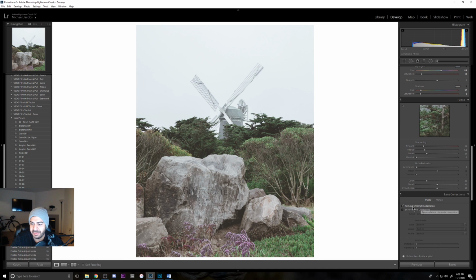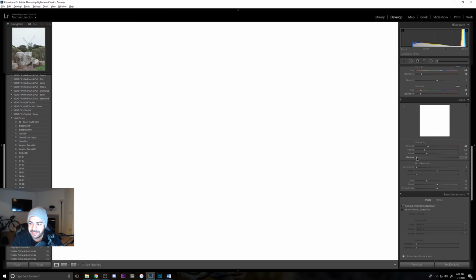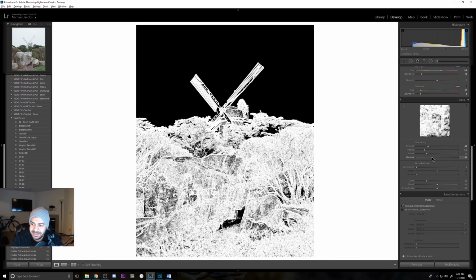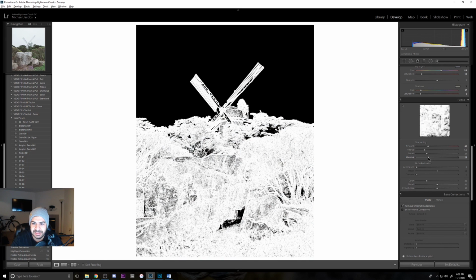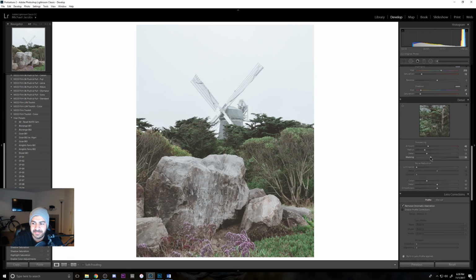I'm going to check remove chromatic aberration there. You don't need to know what that does. I just check it no matter what. Oh, I'm going to actually increase the sharpening as well. So I'm going to come to the details module. I'm going to go about 40 here. Masking, I'm going to hold Alt and drag to the right. Basically what you're seeing here is everything in the white is getting sharpened and the black is not affected. All right, I like that. I like that.